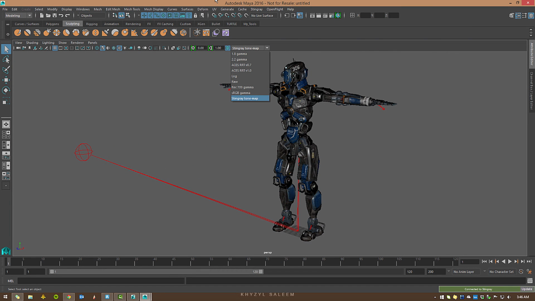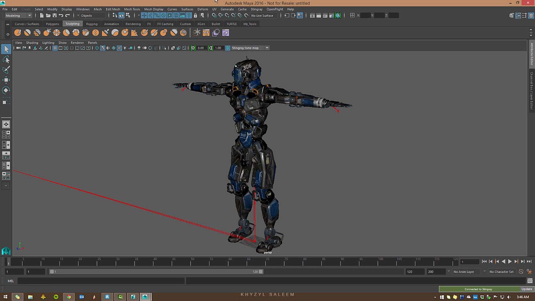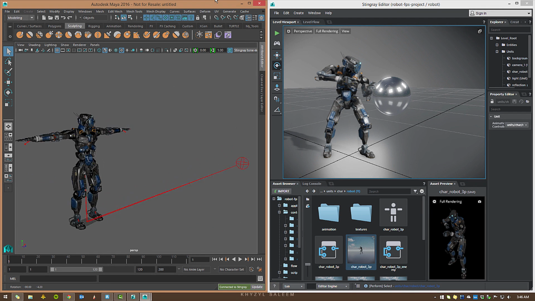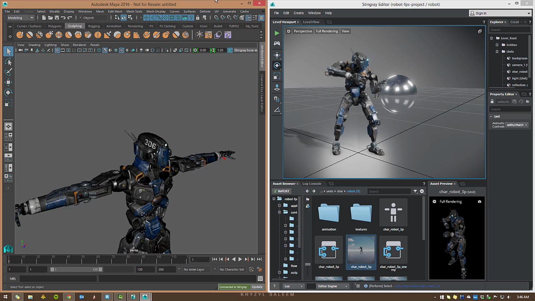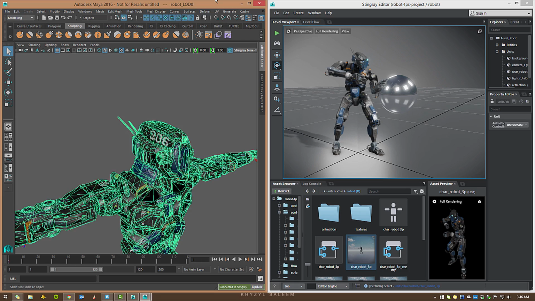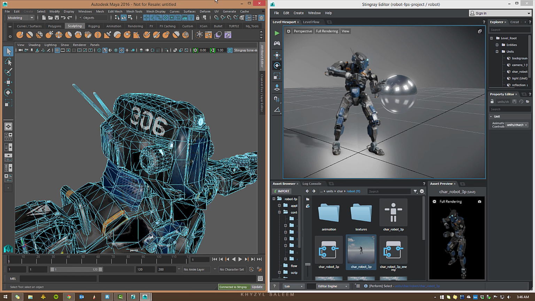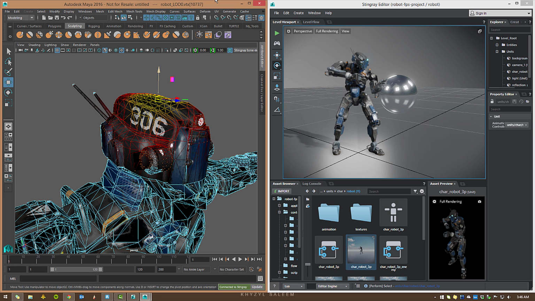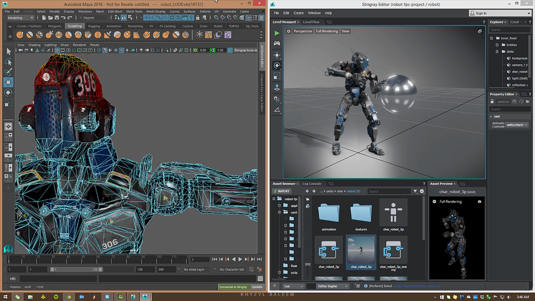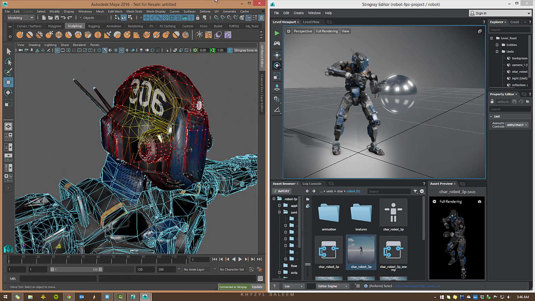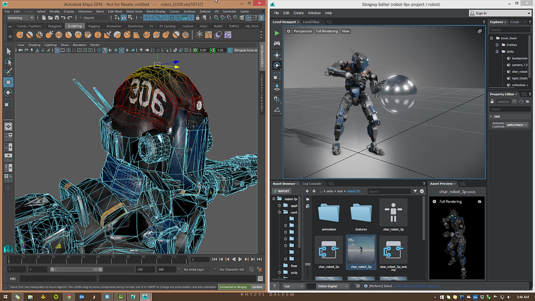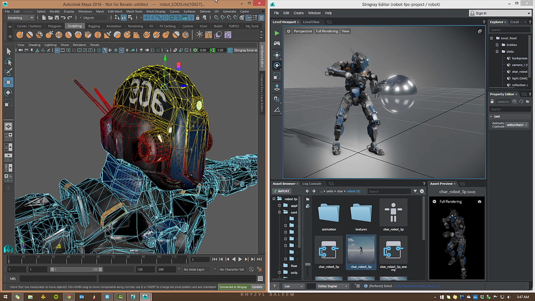Alright, so here we have our asset, and we want to make some changes to that asset and see them reflected inside of Stingray. And to do that, it's quite simple. So for example, we might want to adjust the shape of the head here. So let's just go ahead and do that real quick. I'll turn on soft select, and we'll just make an adjustment here. Maybe we want it to look like that. And then maybe if I go ahead and grow the selection here, we'll just scale the entire head up. Just like that.